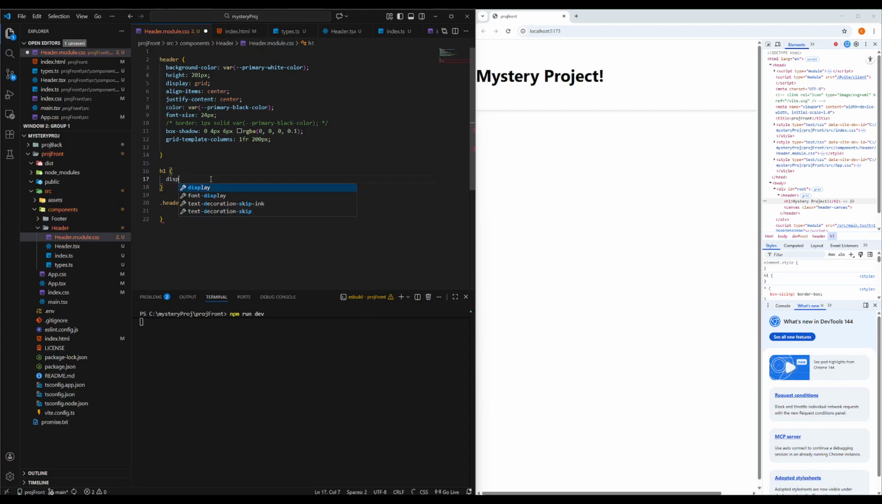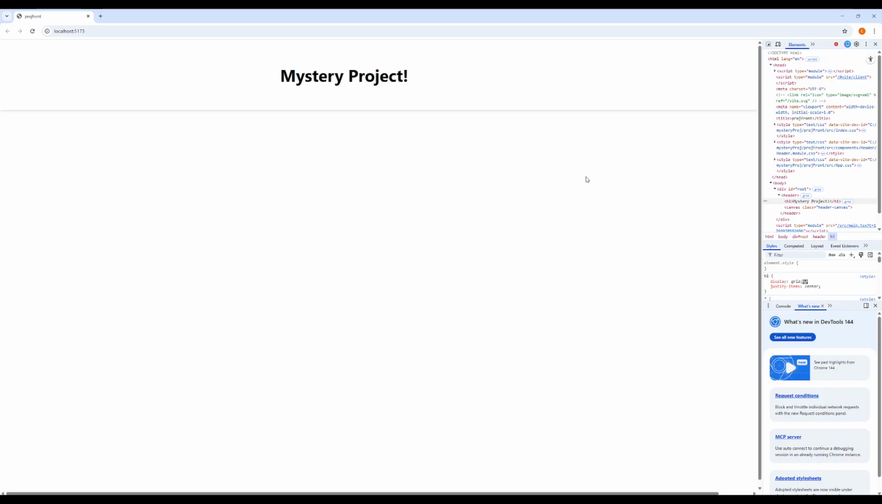Display grid. Self justify. What the heck? Justify content items. Yes, that's what I was looking for.